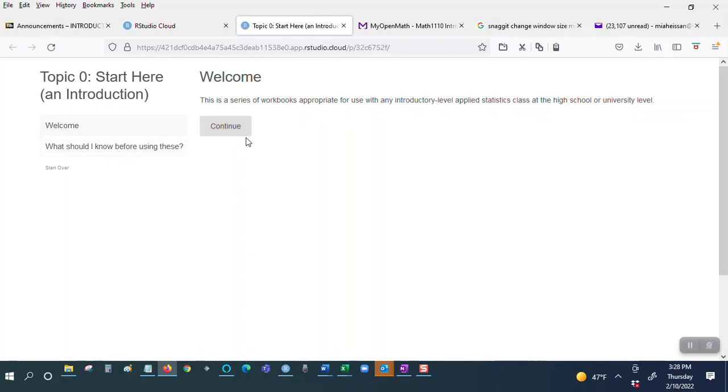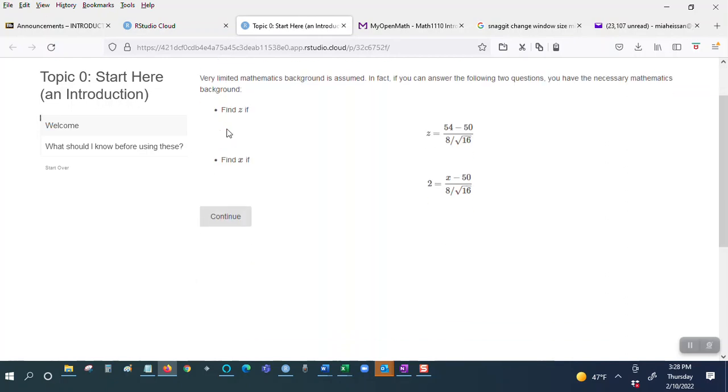So this is a series of workbooks appropriate for use with any introductory level applied stats. And I'll hit continue. So a very limited mathematics background is assumed. In fact, you can answer the following 2 questions. If you can, you have all the math necessary for the background. So could you solve this? Find z if z equals 54 minus 50 divided by 8 divided by the square root of 16. Or could you find x if 2 equals x minus 50 divided by 8 divided by the square root of 16?